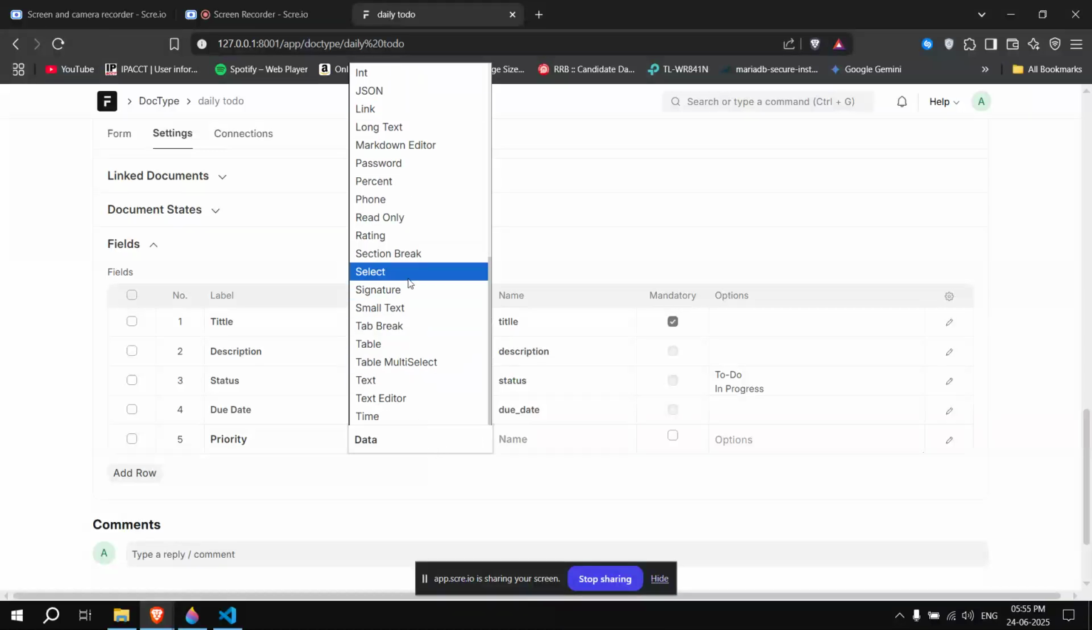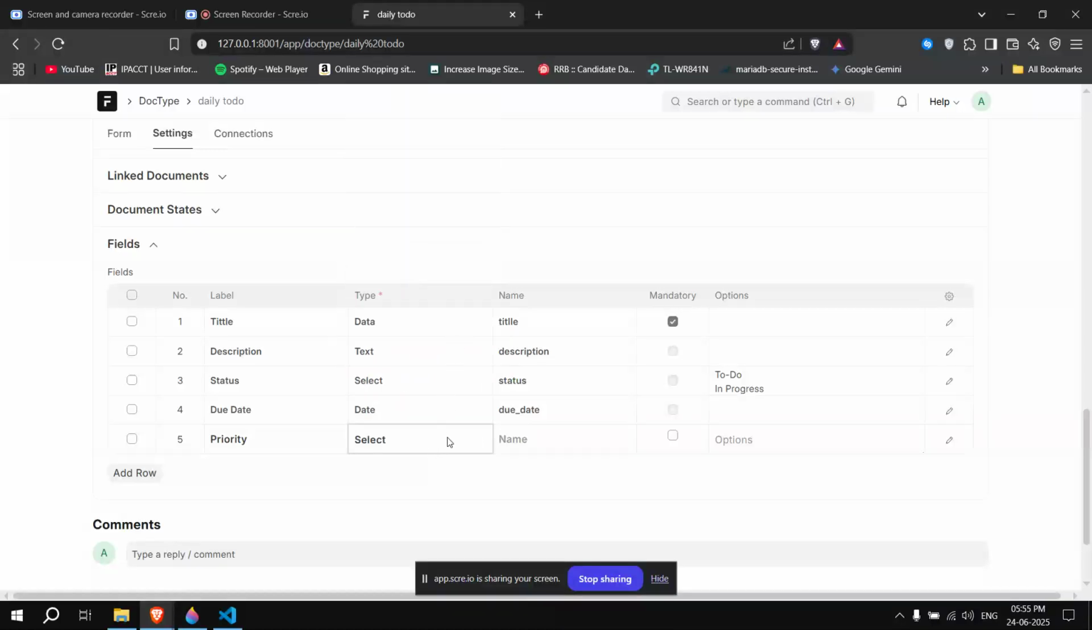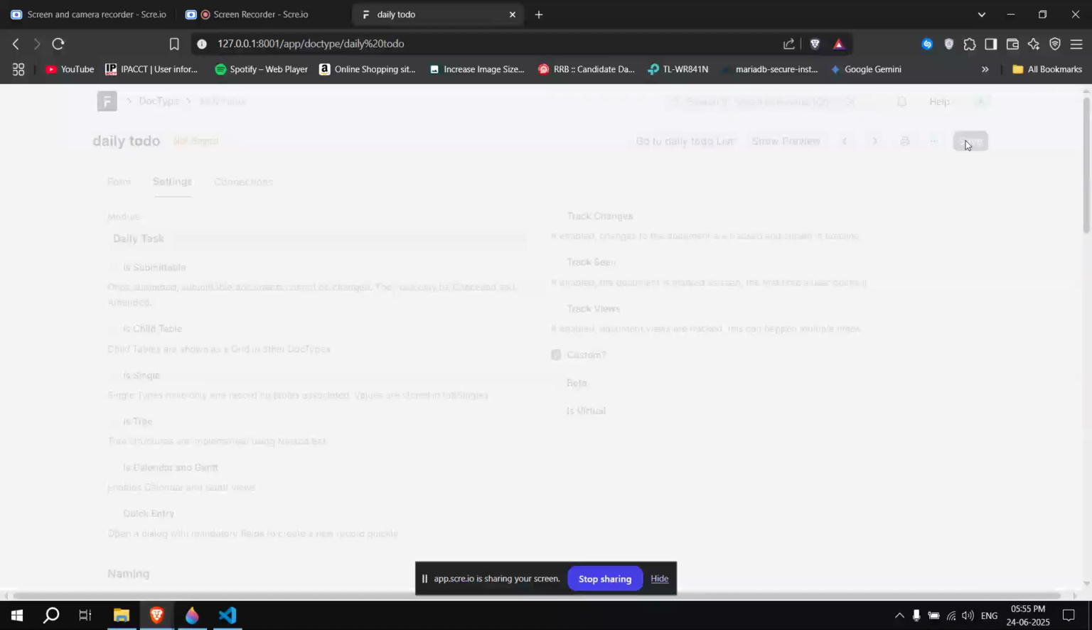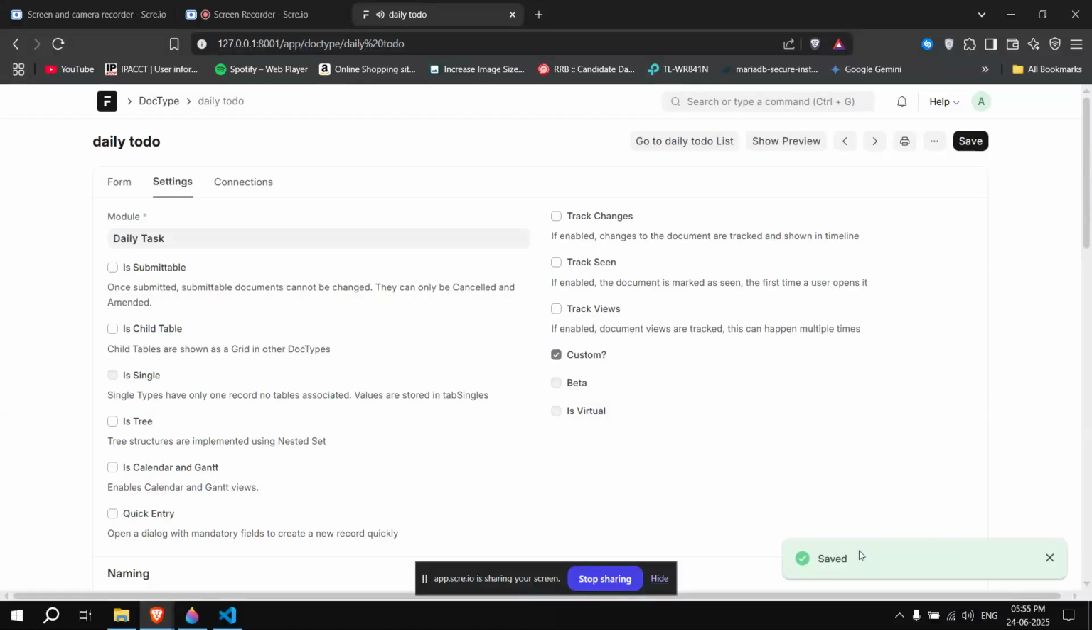I also give the field type as select, and monitor priority, and then the options are low, medium, high. After that, our table has been created, the field has been created. Now let's save it.